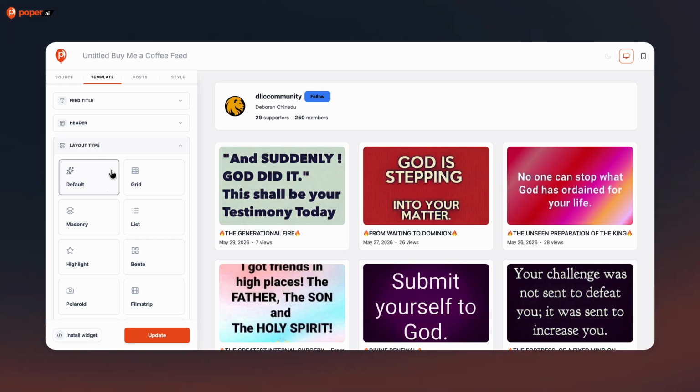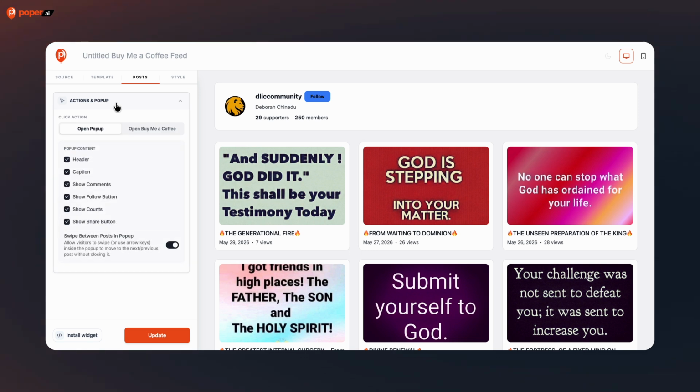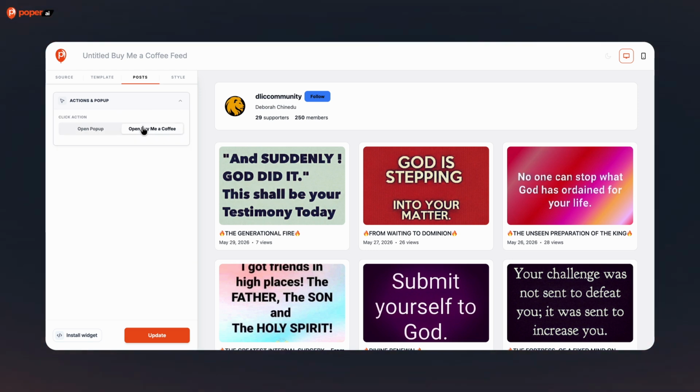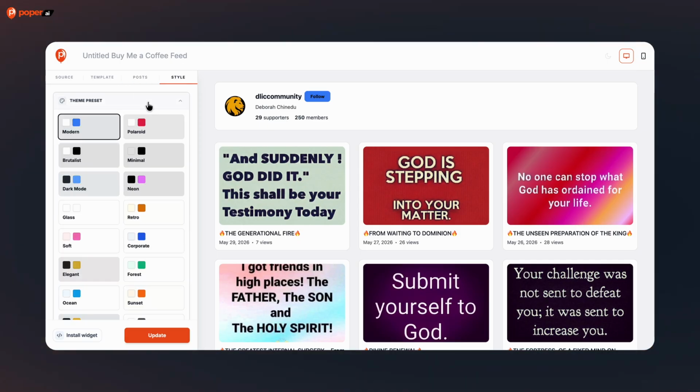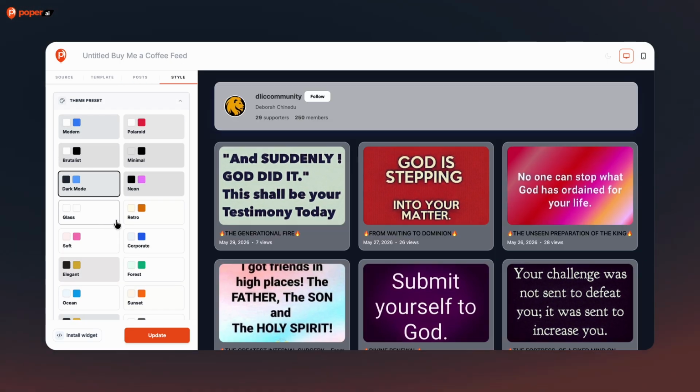Then go to the Post tab. In Action and Pop-up, you can choose either Open Pop-up or Open Buy Me a Coffee. Next, open the Style tab. Here, you can try different theme presets.